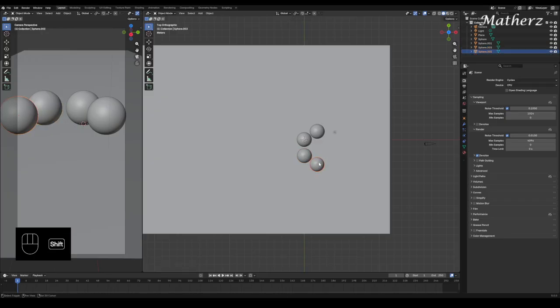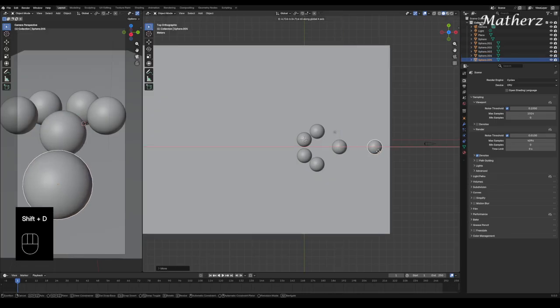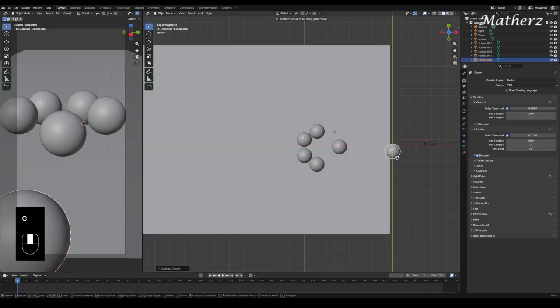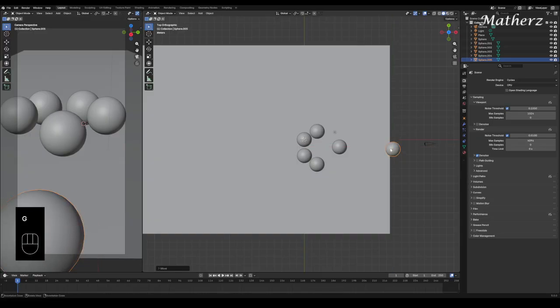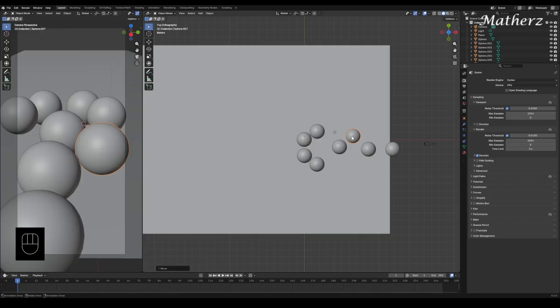Let's go with this one. Shift D. Move that across. Maybe put that in the middle. Let's get another one. We'll get one just off screen that will be out of focus, so you've got that nice little depth of field going on. Let's have that one there. Let's go G, move this across. Just randomize them really.